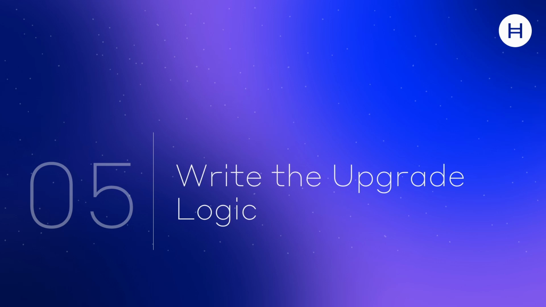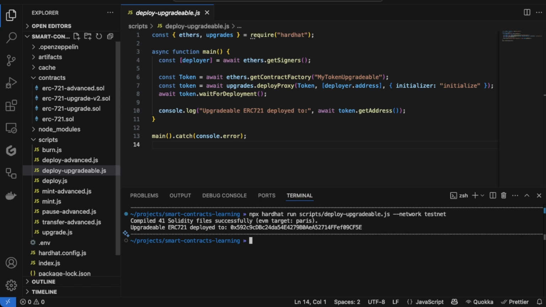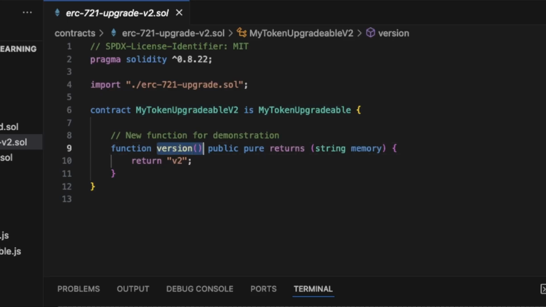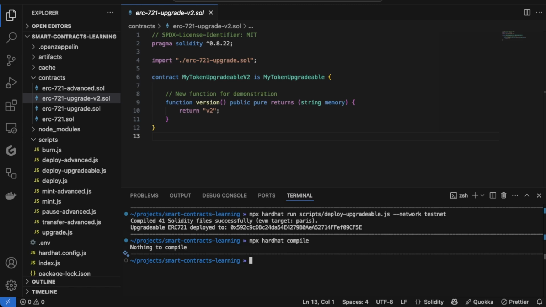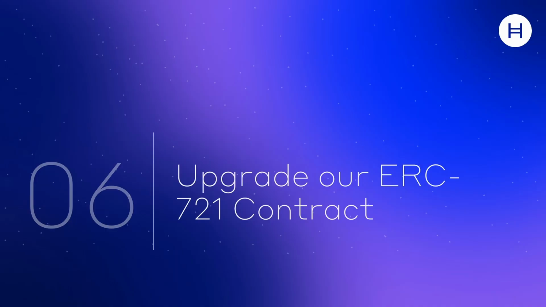Step 5. Write the upgrade logic for our ERC-721 contract. Now, let's simulate a scenario where we need to upgrade our smart contract. Let's say we've discovered a small issue in our original ERC-721 implementation. To keep it simple, we'll create a new version of the contract that extends the original and adds a version function that returns the string "version 2". This will help us easily confirm that the upgrade was successful. Once the new contract is ready, run the npx hardhat compile command to compile your new smart contract called ERC-721 upgrade version 2.sol.